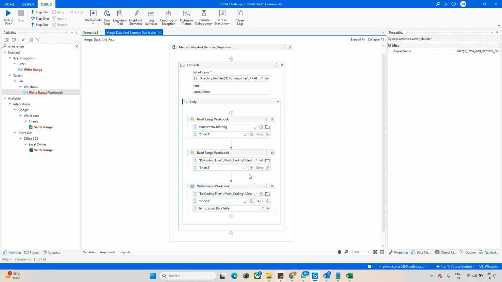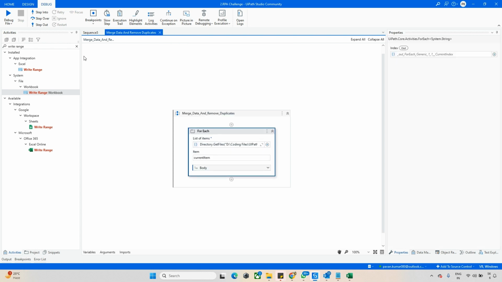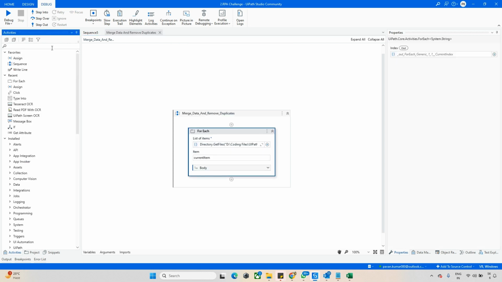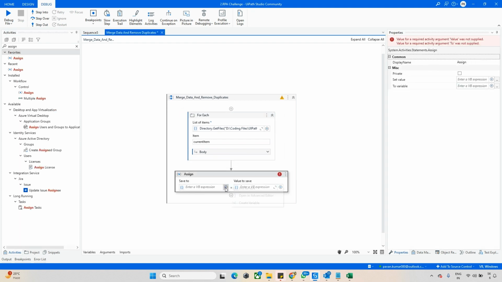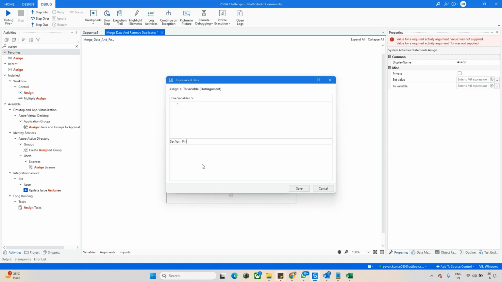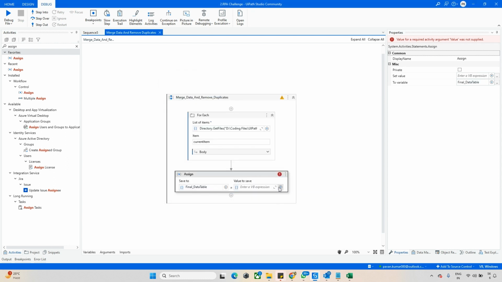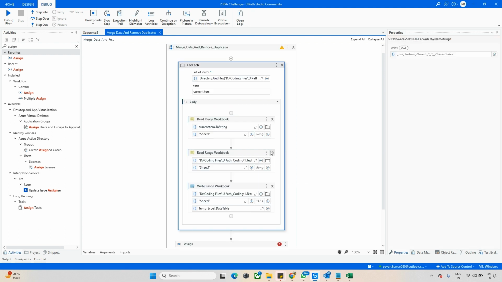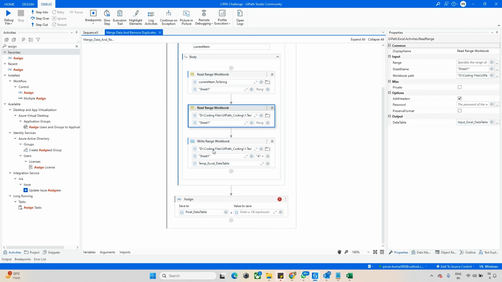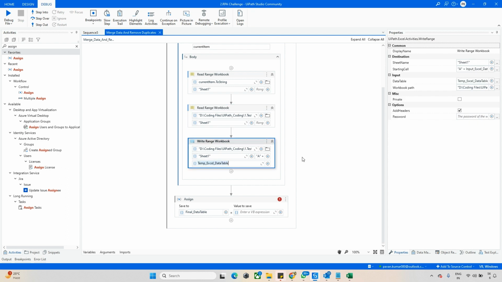UiPath side. So I will go here and take one more activity, which we call assign. In this assign I will make this as final data table. Here I will try to write the LINQ query, because with the help of a LINQ query we can get it fastest. Here, which data table I need to consider? I need to consider this data table, in which I have the entered data now. Or else you can read it one more time and paste it.